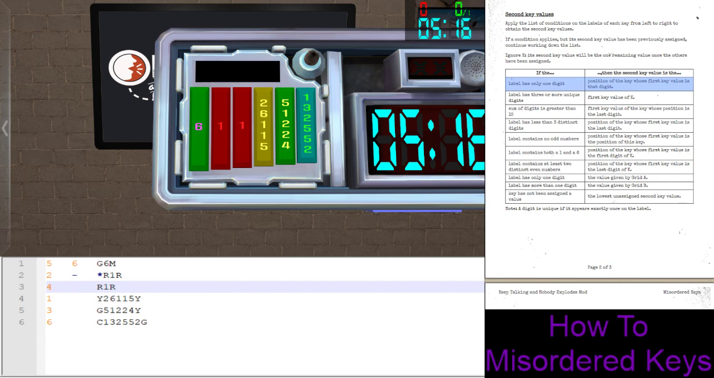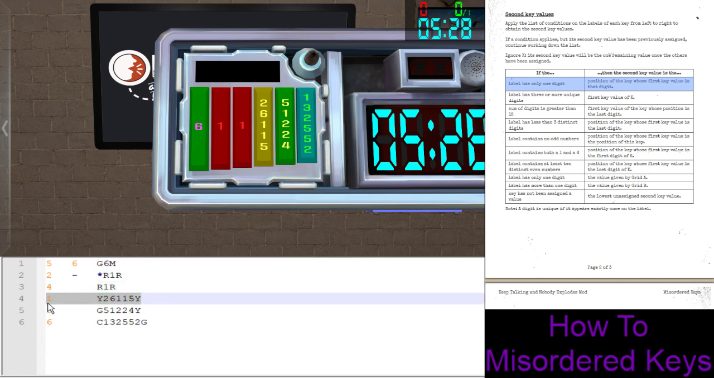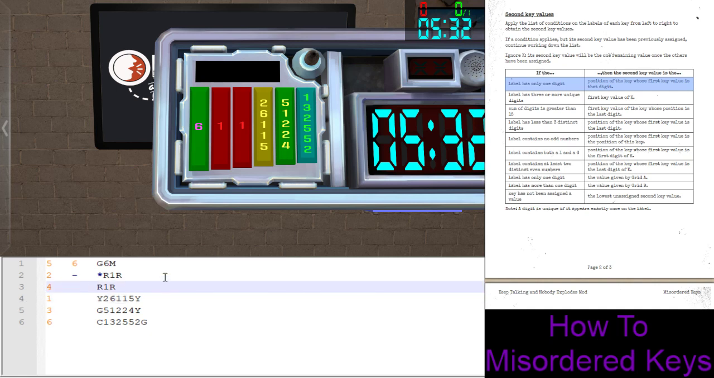Label only has one digit. That's the case. Perfect. So, position of the key whose first key value is that digit. That digit is a 1. Here's my 1 as the first key value, and that belonged to key number 4. So this gets a 4.